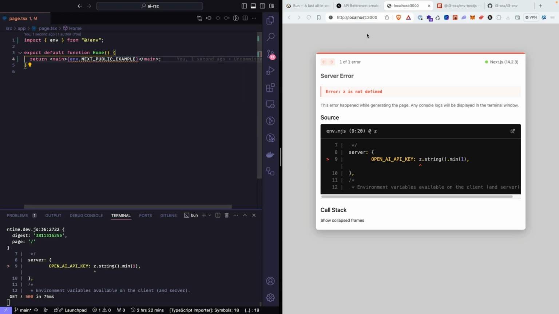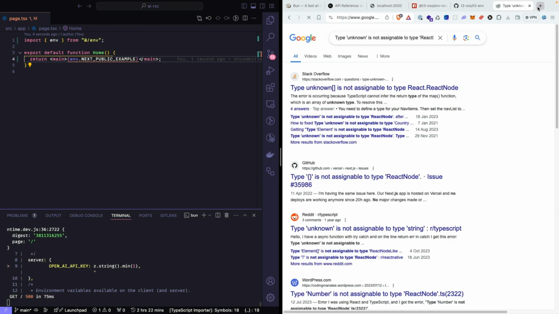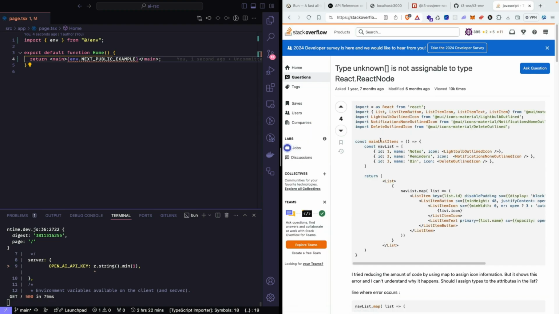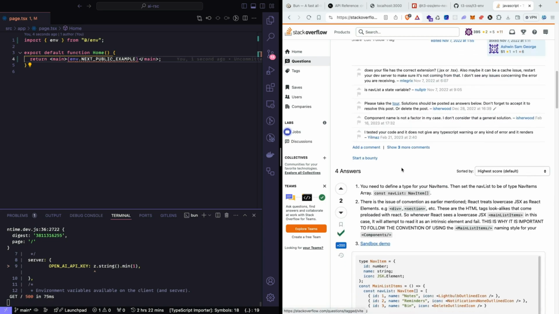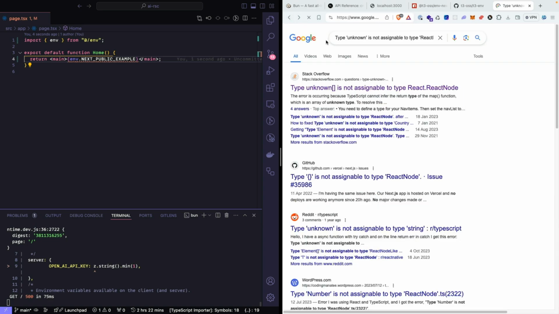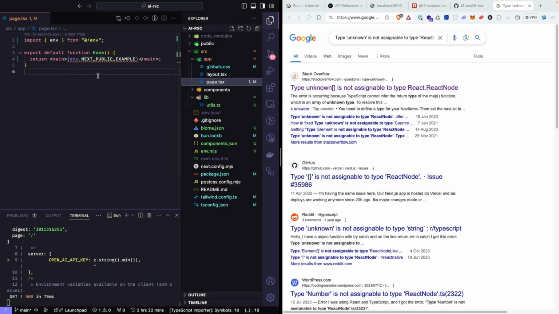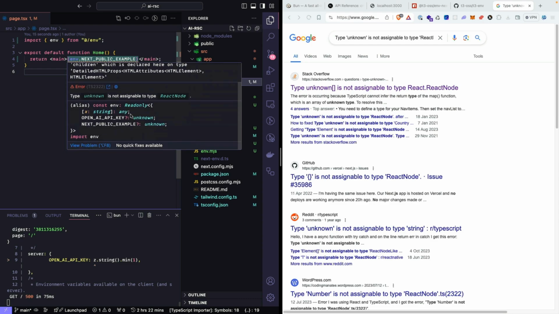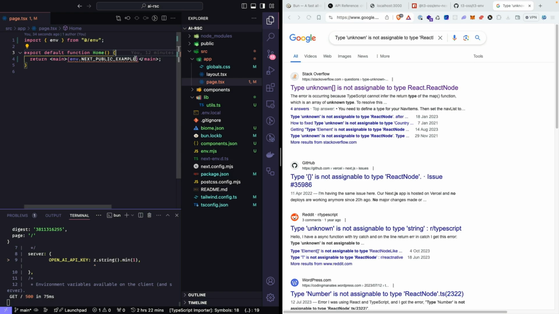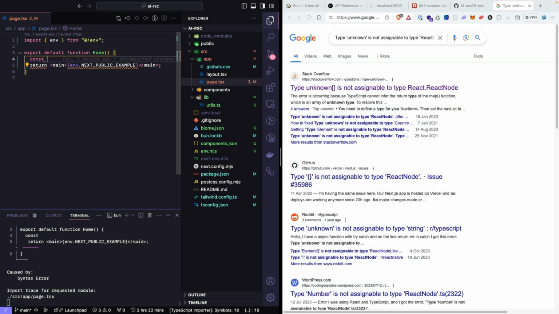Let's try and debug this. Type unknown is not assignable to type. The expected type of children, which is declared here. We're in the page. I think I know what's happening. We're not supposed to be rendering out environment variables.